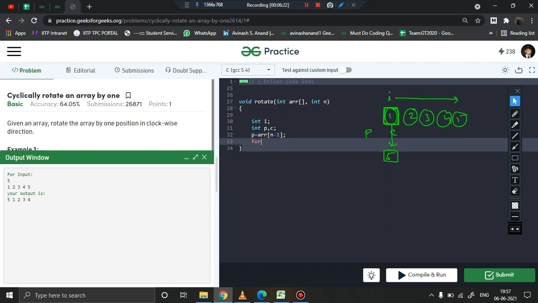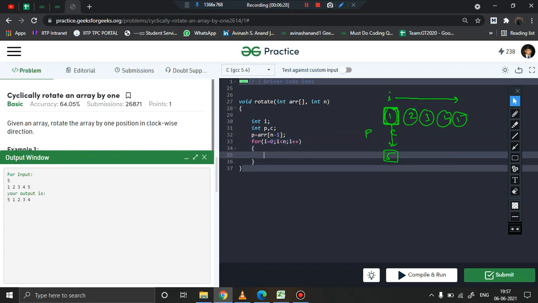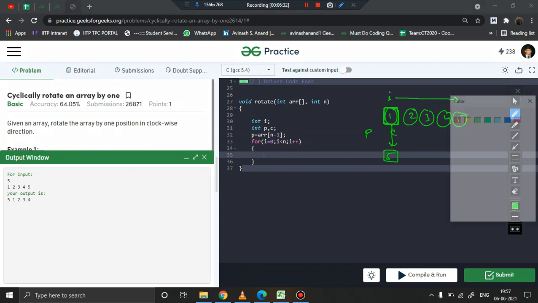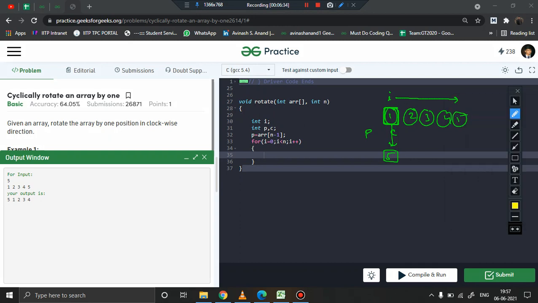Now let us move from i equal to 0 till i less than n and i plus plus, right? We will be just moving from 0 to n and then incrementing i, which means that we are going to traverse from left to right. We are going to traverse from this position to this position. So I hope you can imagine what is actually happening. So we have 1 2 3 4 and 5. We have i at this particular position, right? p is equal to array of n minus 1, which means it has stored the value 5.